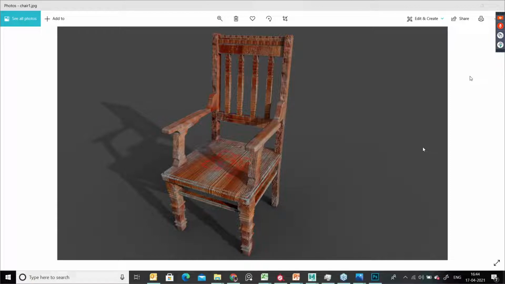What is Foundry Mari? See, Foundry Mari is one more texturing software which production houses are using. Even in Avatar and other big budget Hollywood movies, they are using Mari. So Mari is also a nice software, but for that also we need very good RAM. Then only we can work on Mari.